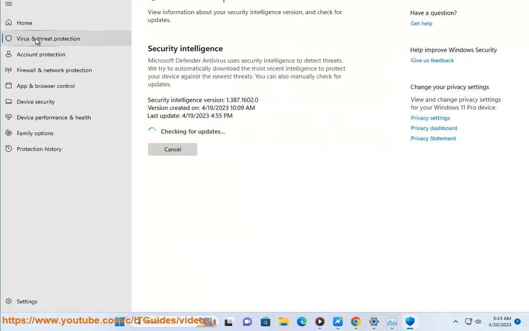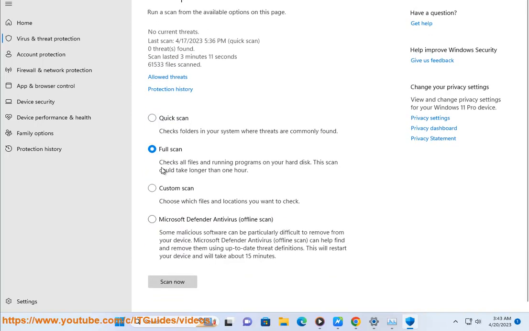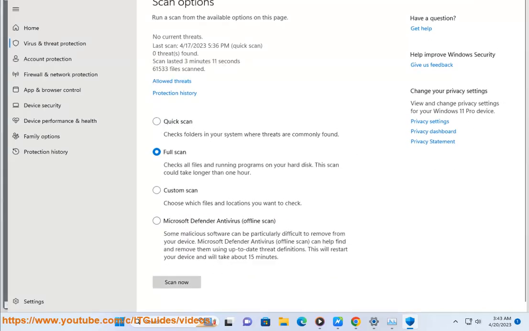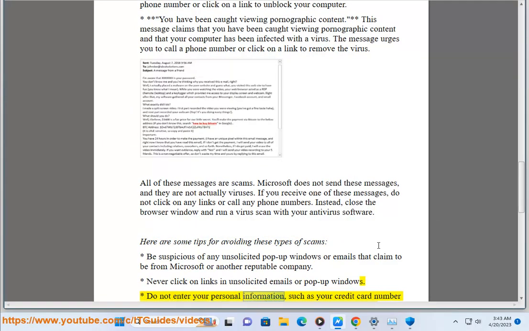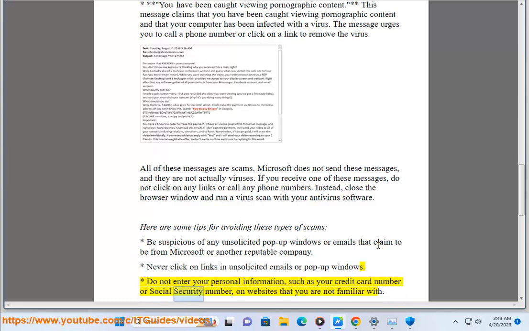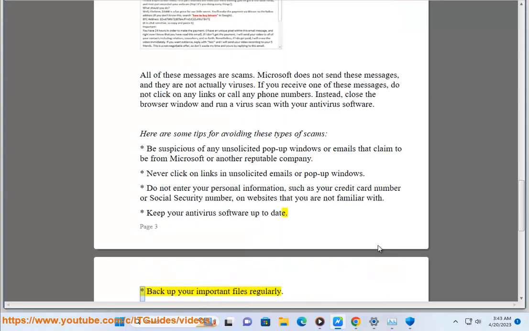Here are some tips for avoiding these types of scams. Be suspicious of any unsolicited pop-up windows or emails that claim to be from Microsoft or another reputable company. Never click on links in unsolicited emails or pop-up windows. Do not enter your personal information, such as your credit card number or social security number, on websites that you are not familiar with. Keep your antivirus software up to date. Back up your important files regularly.